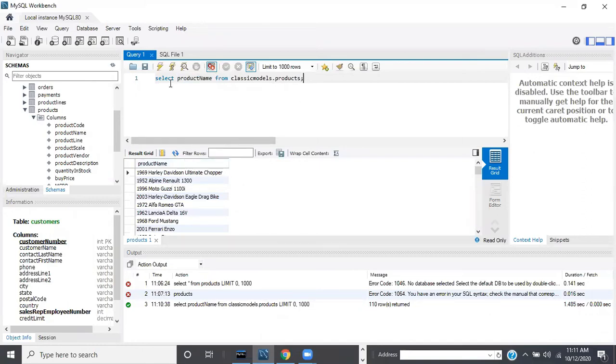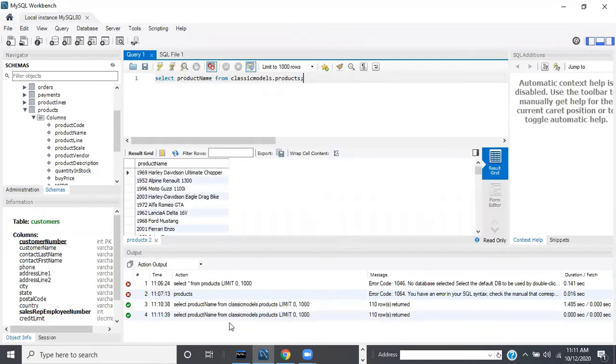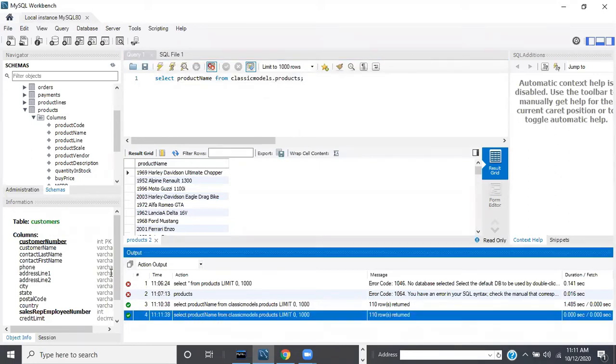And then down below, when I run this, I'll run it again. I click on the lightning bolt, and down below in the result output section, it lists my SQL, and it tells me it returns 110 rows. And then here in the result grid for product name, it gives the year of the car or the vehicle. The first record is 1969 Harley Davidson Ultimate Chopper, and then the next one is 1952 Alpine Renault 1300.